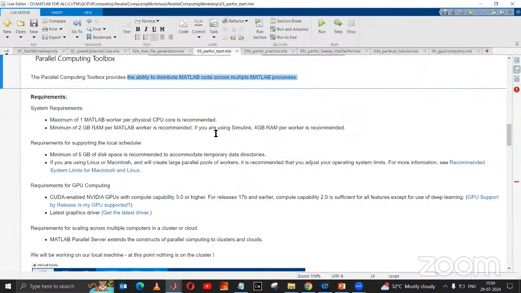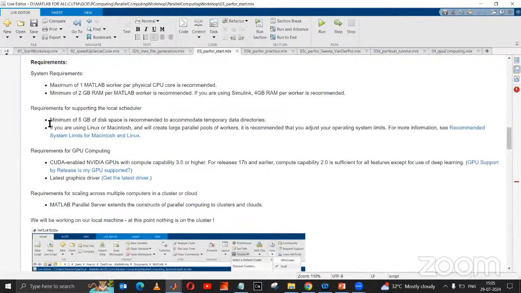If you are using Simulink, only 4 GB RAM per worker is recommended. So one is the MATLAB client, and another is the MATLAB worker. For the MATLAB worker, it needs a physical CPU and 2 GB RAM, and if there is Simulink, because it is for model-based design and simulation, 4 GB RAM is required.